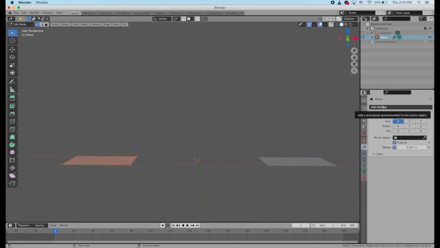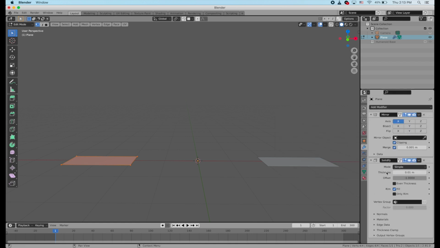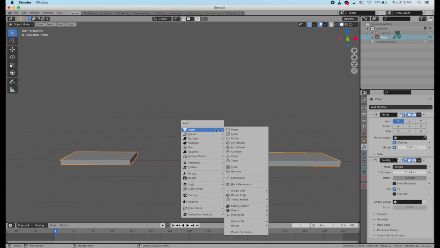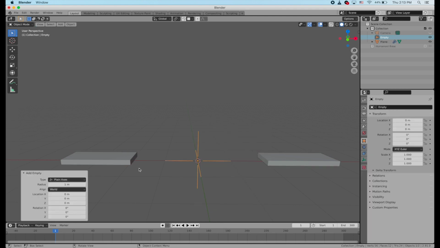Now we're going to add a solidify modifier. This is just going to help us control the thickness, so we can change the thickness at any time. Now we're going to add in an empty. This is going to serve as our array for the staircase.